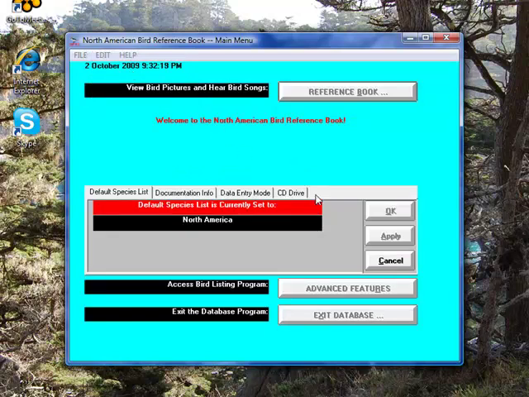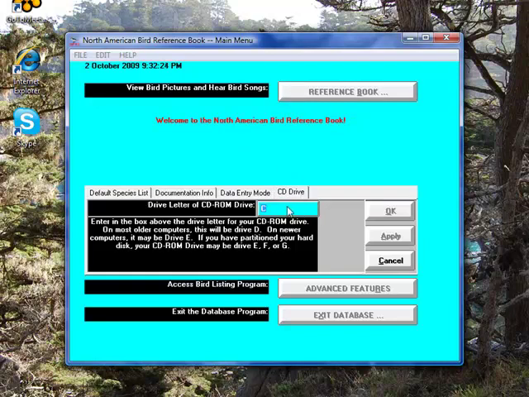and when the user settings appear, click on the tab for CD drive. Now this is where you want to make sure that the CD drive that's listed is the same as the drive letter for your CD-ROM drive. On most computers, this will be drive D or E. I've actually loaded all the images, songs, and range maps over to my hard disk, so I have drive C in here, which is my hard disk. But if you're running the program from your CD-ROM drive, then you want to make sure you have the correct letter entered in here. If you don't, go ahead and enter that letter and then click the OK button.